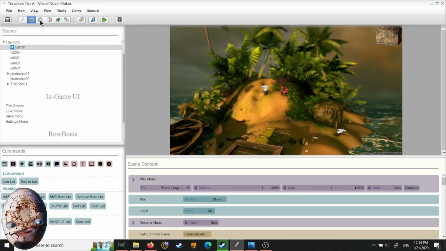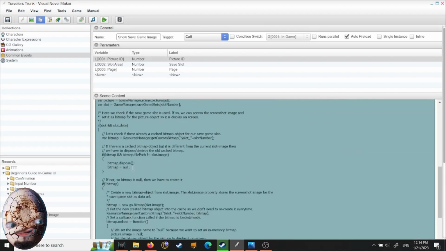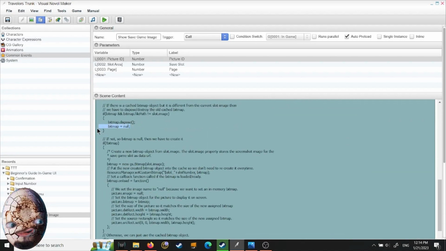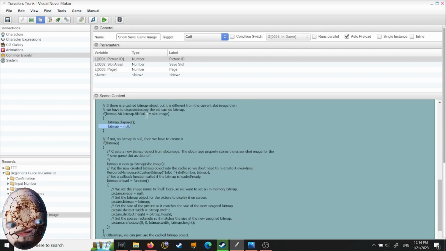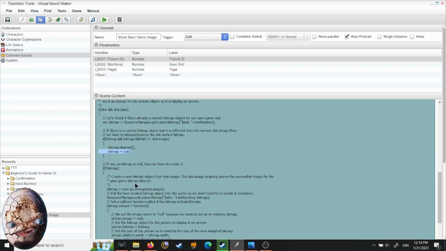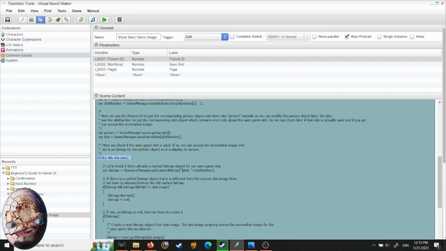So I tracked it to a common event, which is in the save and load, show save game images. This is line 29. Whoops, I've got to get down here. This is line 29, bitmap equals null. Okay, what's this say here? I don't really understand any of this. So whatever the problem is, it's in this, I think. I'm not absolutely sure. And I think that's line 29 anyway. Well, it's close to 29. I think it's skipping those blank ones.